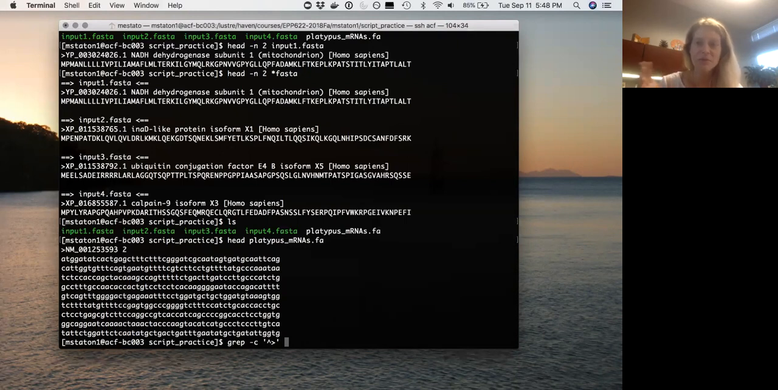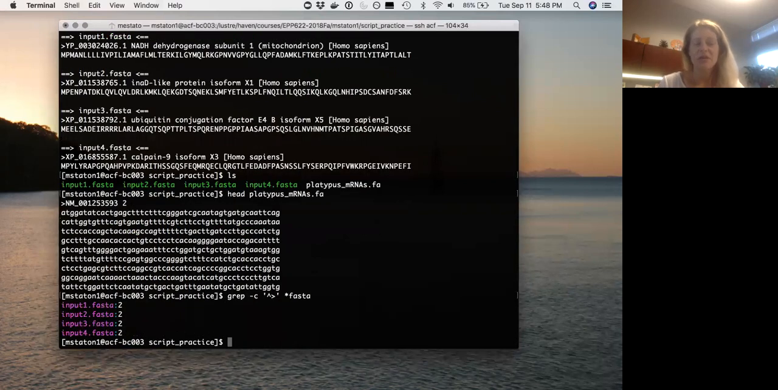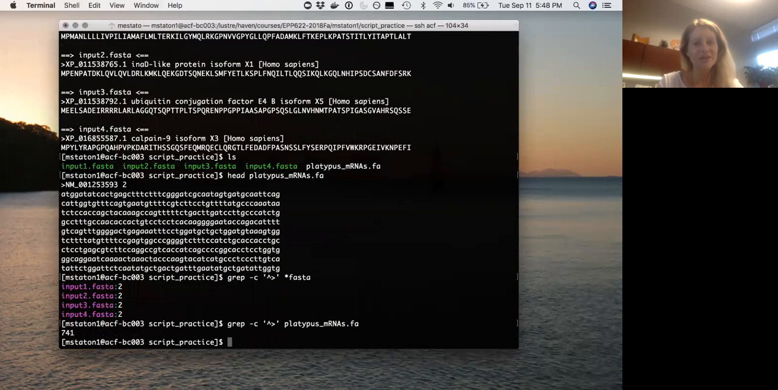So this is just a super simple command you can memorize to count the number of sequences in a FASTA file. And again, I'm going to use a wildcard because I want to know about all of my FASTA files. In this case, it's telling me there are 2 sequences in each of my inputs. And I'm going to do the same thing for my platypus file. There's 741 mRNAs in my platypus file. So we will see if there's any overlap between my inputs and my platypus.